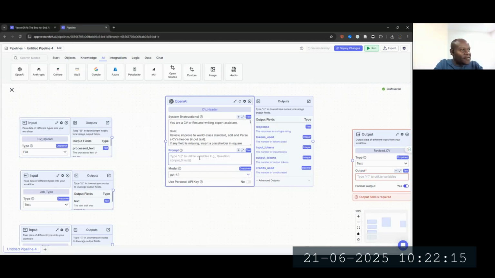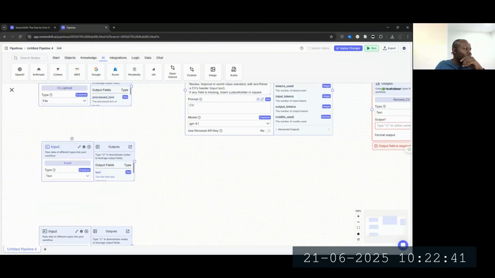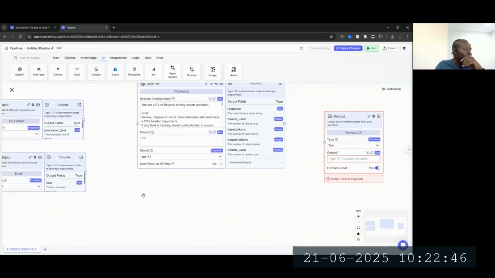So where is the CV? We shall have a CV here. How do we make sure the CV that is uploaded is reflected or captured in the LLM? By pointing it to the CV upload. So I'm going to take out initially all these other items like job type for now. Oh yes, I need to leave job type. Sorry. I'll come back. I'll just rename this. I'll take out email. I'll take out all these others for now.